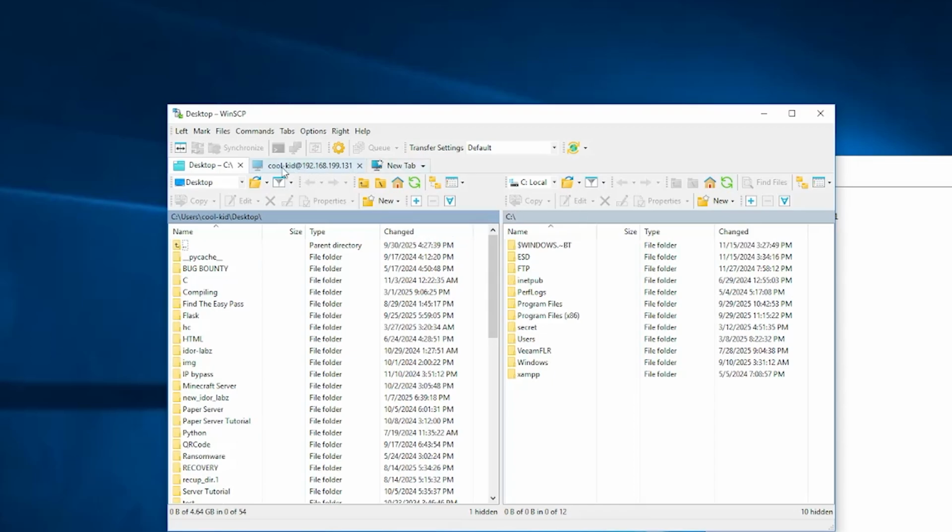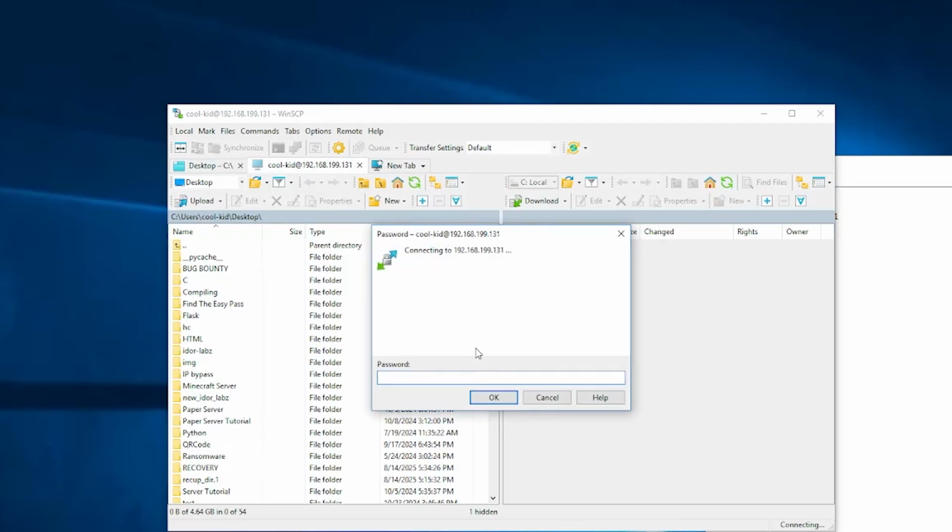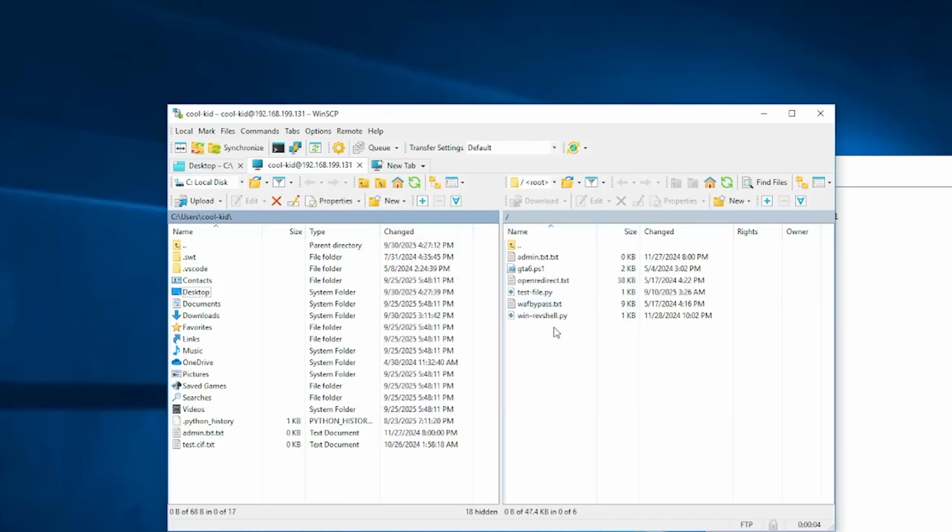What you need to do is come to the top. These are your sessions, right? So you can obviously have lots of sessions. You can have as many as you want. So if I press this, it asks me for the password. If I put my password in, it directly logs me in, right? So as you can see, very cool and very useful.